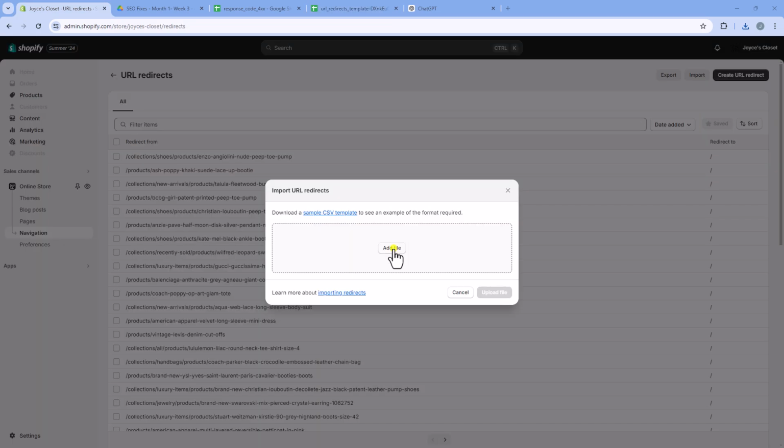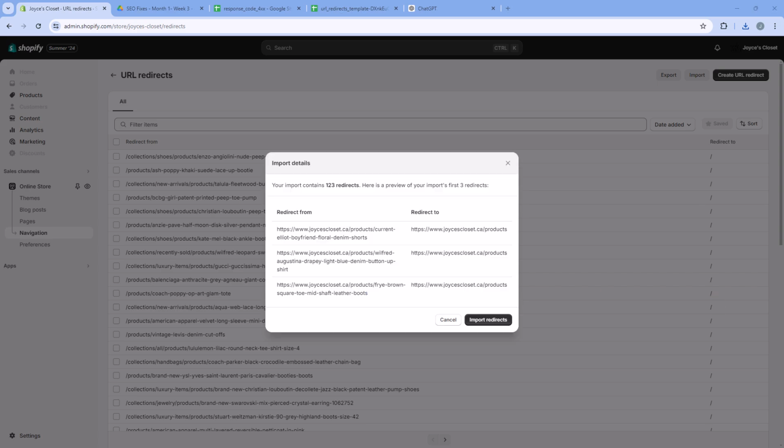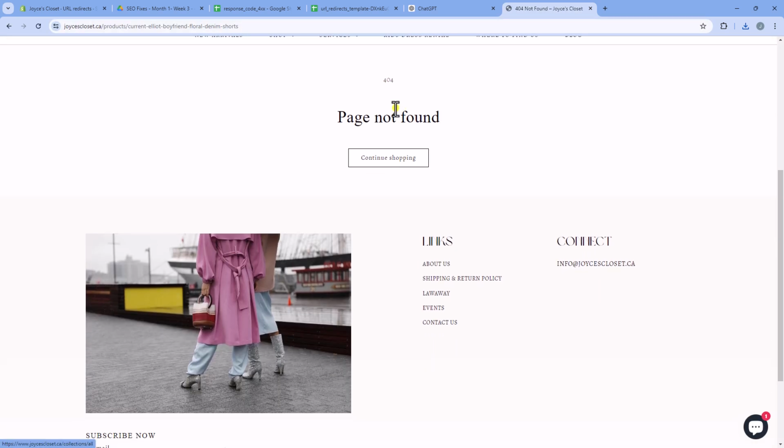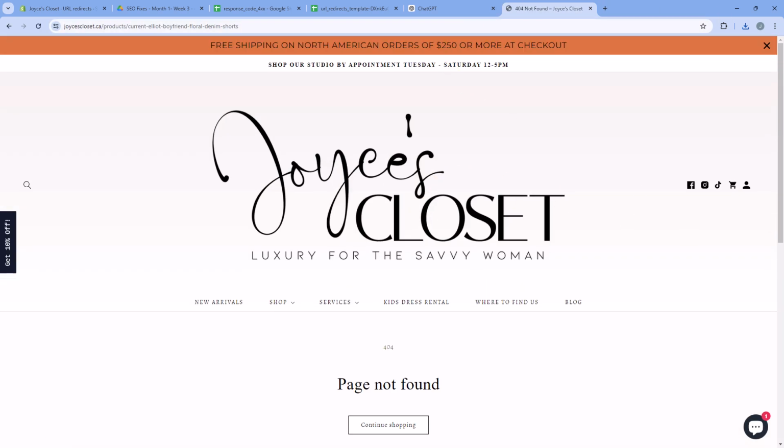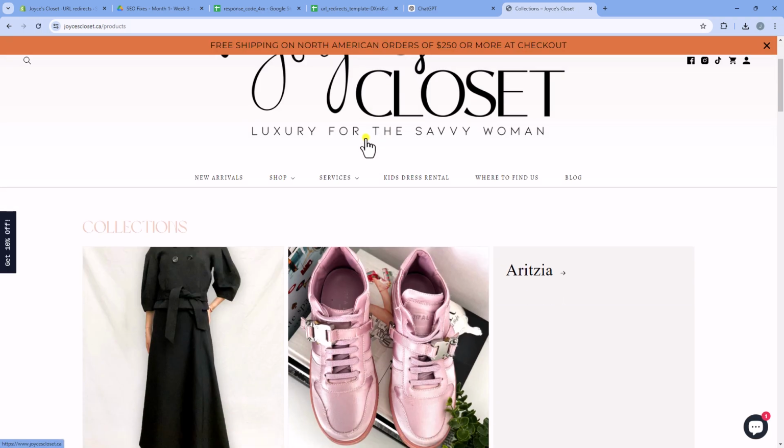All right, I'm back in Shopify. I'm going to add the file, and then upload it. Okay, let me just give you an example of one first, just so you see that it works. Let's do this one. Copy. And then I'll show you what it looks like here. Okay, 404, page not found. And then let's see what it looks like after. All right, allegedly it has been done. So let's refresh the page and see how it goes. All right, there we go.